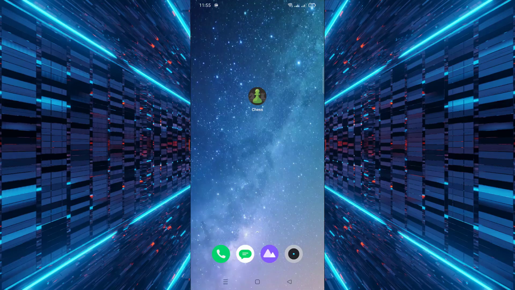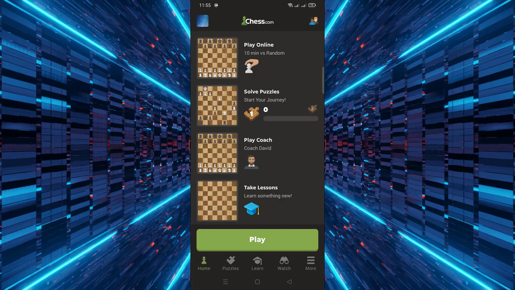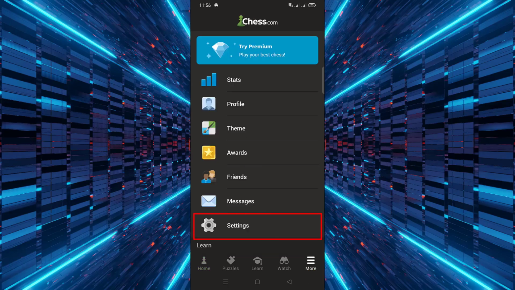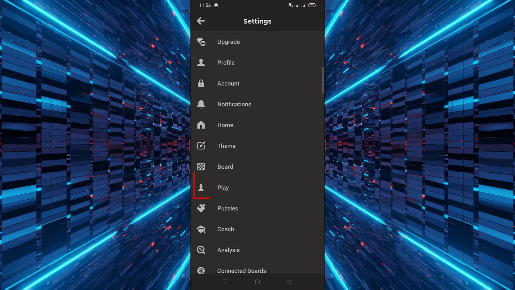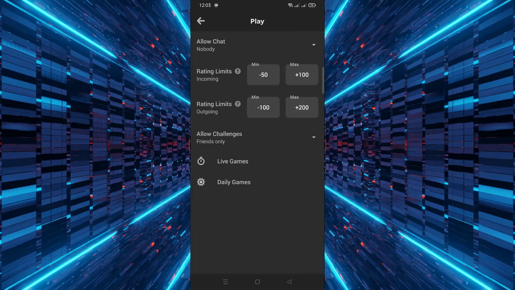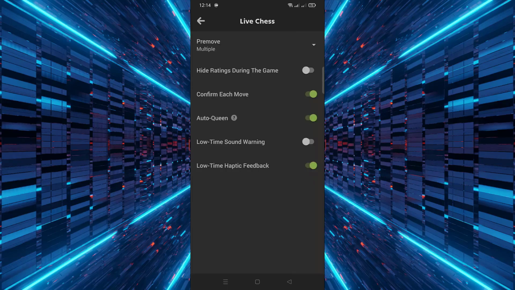First, open the Chess.com app on your Android phone. Tap on the More option at the bottom right corner. From the menu that appears, select Settings. Next, tap on Play to access gameplay-related options. Now, choose Live Games to access Live Play Settings.